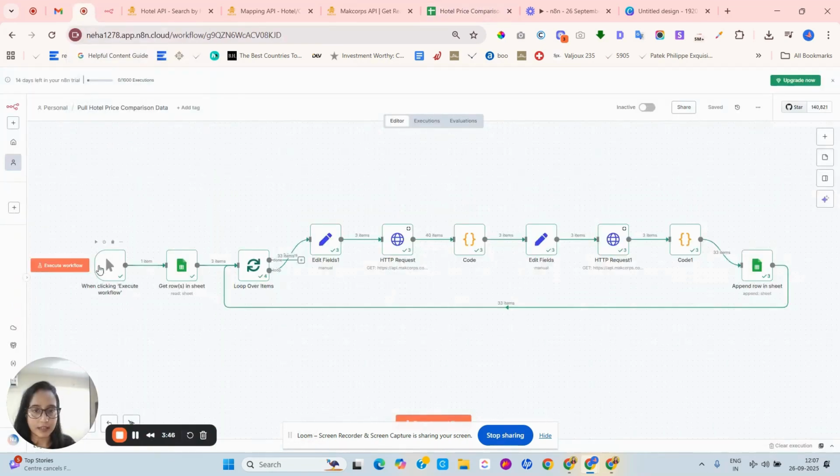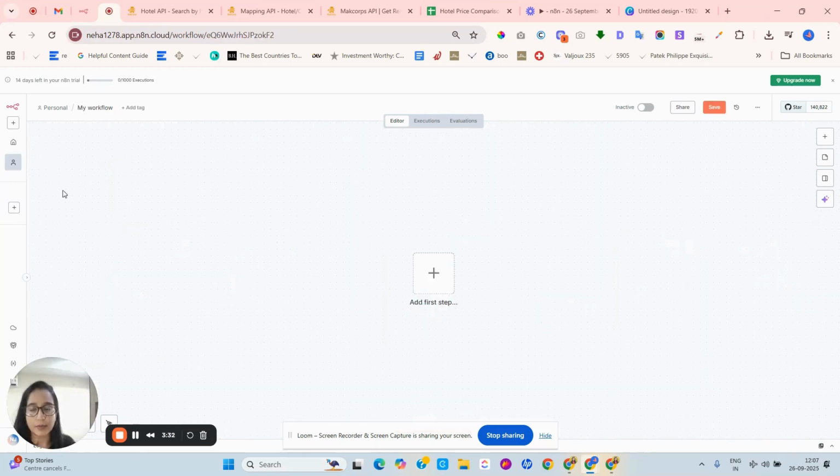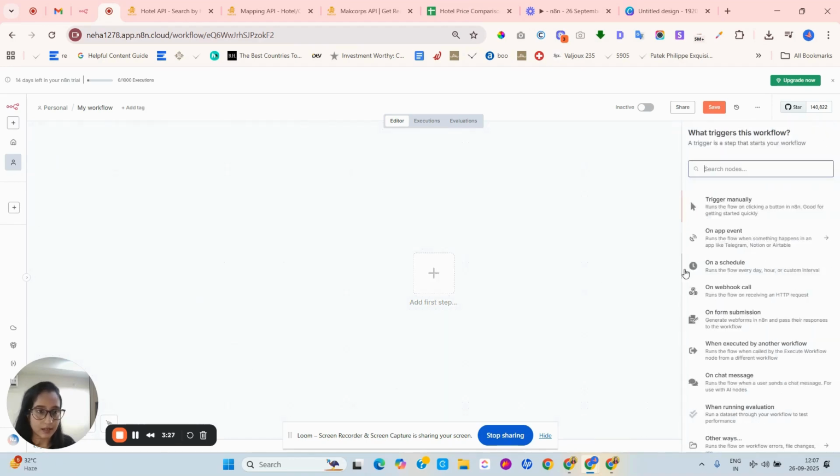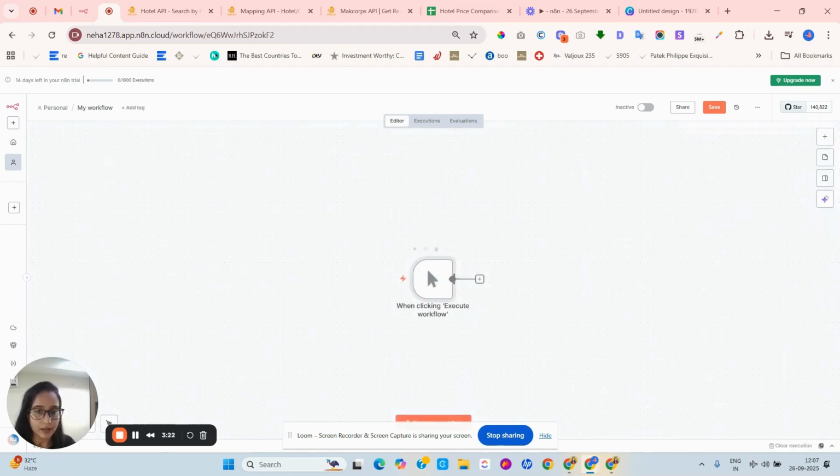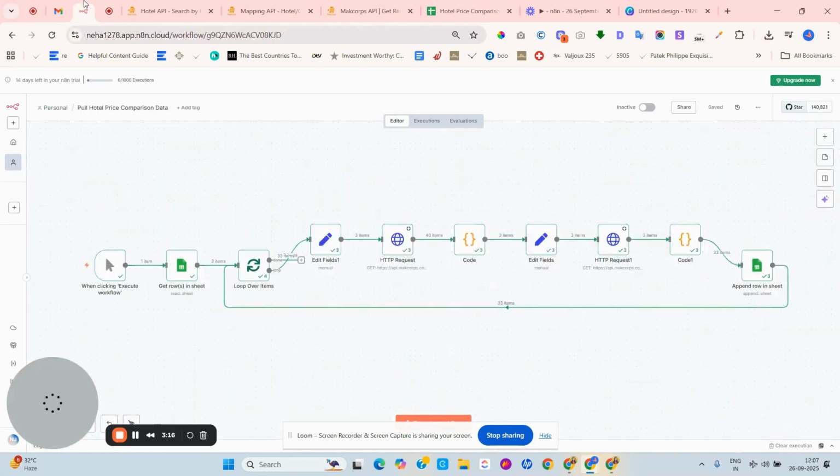I have already created this workflow. When you sign up to n8n, on the right side you are going to get the option create workflow. Click on that and you are going to get this empty workflow. Name your workflow here, and then click on this plus icon, and first of all we are going to start with trigger manually. After that, click on the same plus icon right here and select get rows in sheet.